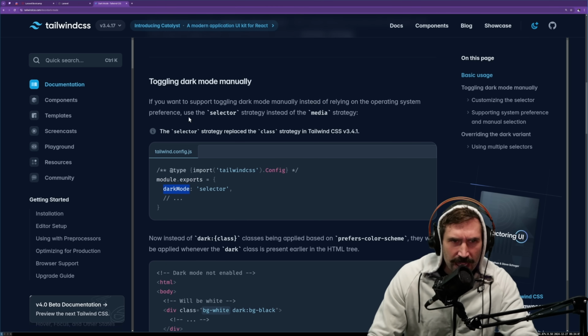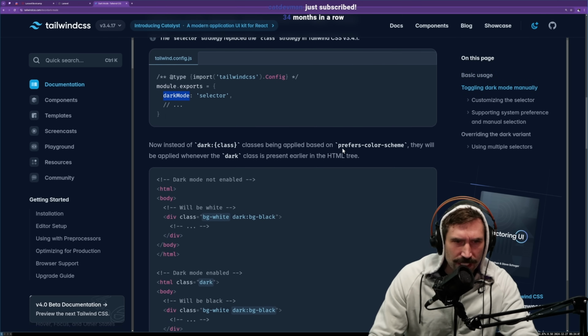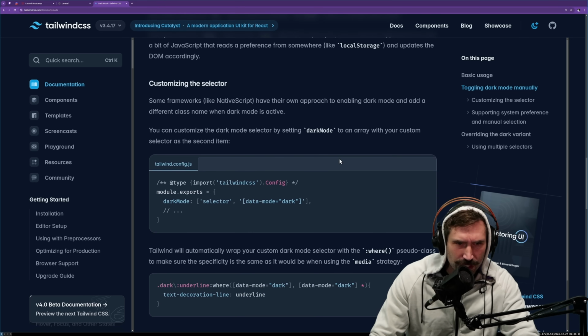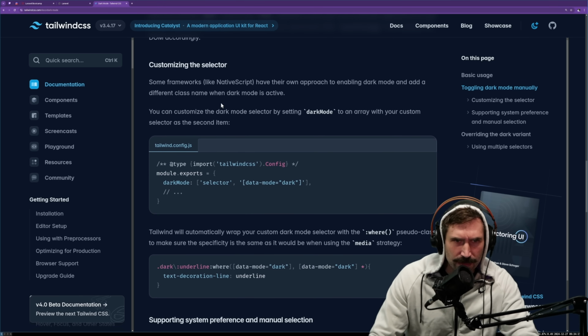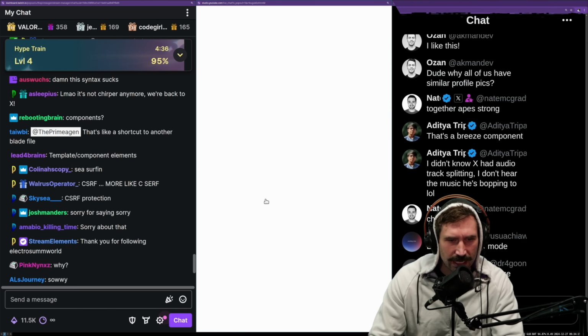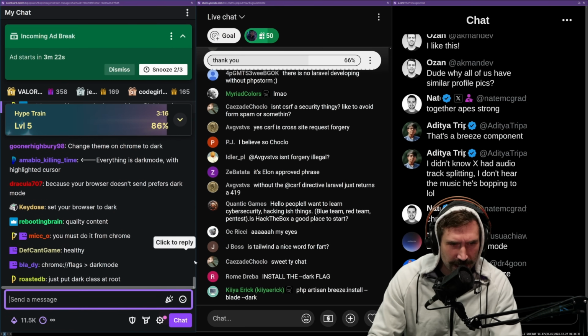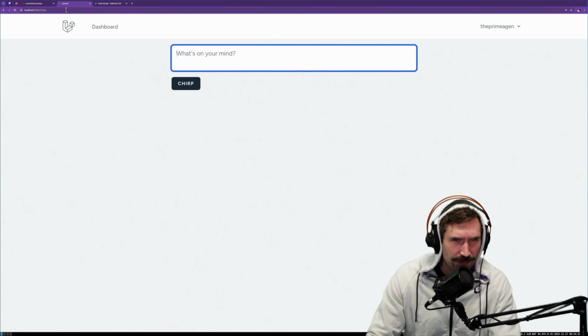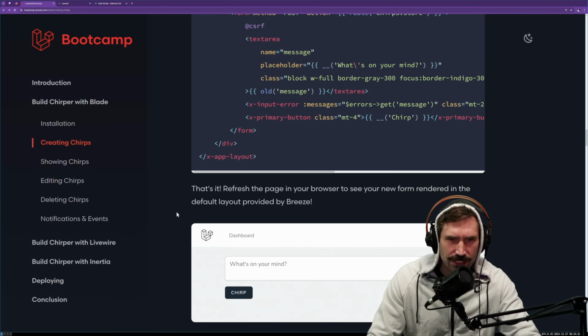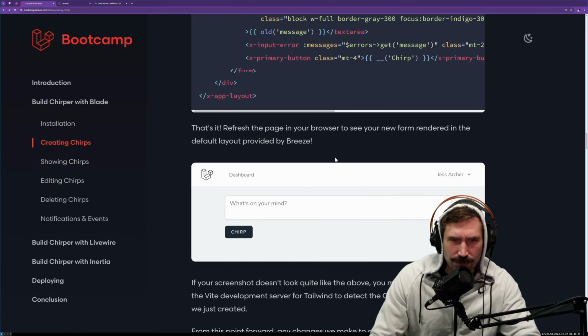Dark mode selector. If you want to support dark mode toggling, I don't. I just want it to happen. Is there just like a thing? Customizing selector? Okay, you know what? I don't even care. We're just going to deal with it. I'm just going to live with it. I'm sure we'll change it at some point. All right, that's it. Refresh page.